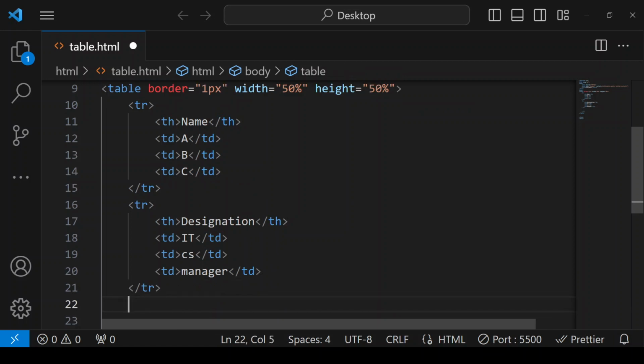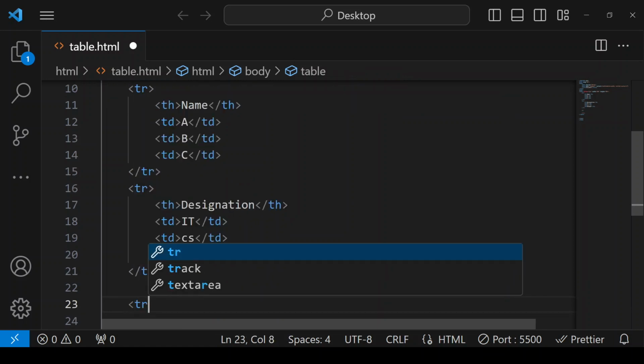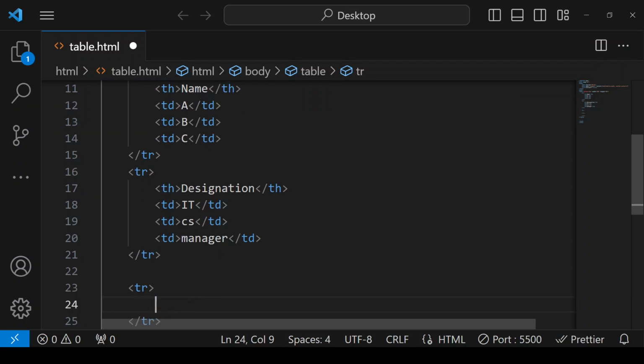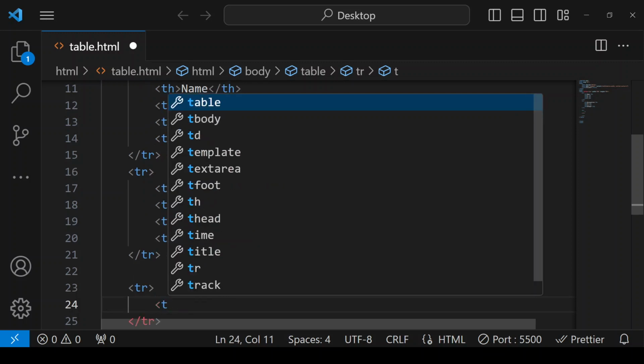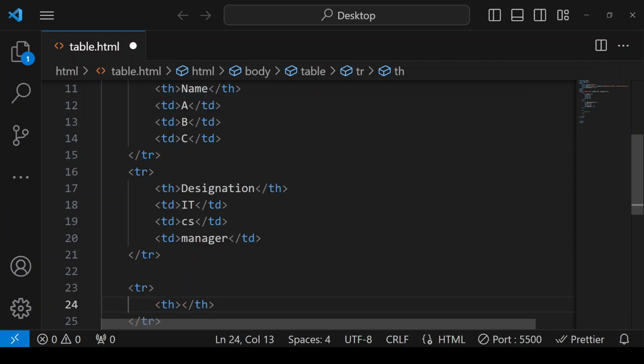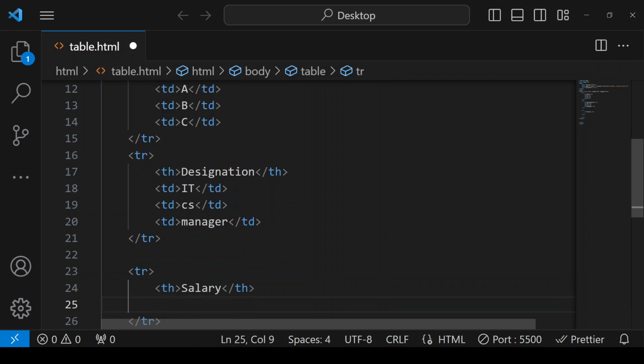Now I'm creating my third row. For that again I have to start tr. In tr I have to give th. I have to give heading, other heading also. I'm giving salary, and in this I have to give salary of A, B, and C.